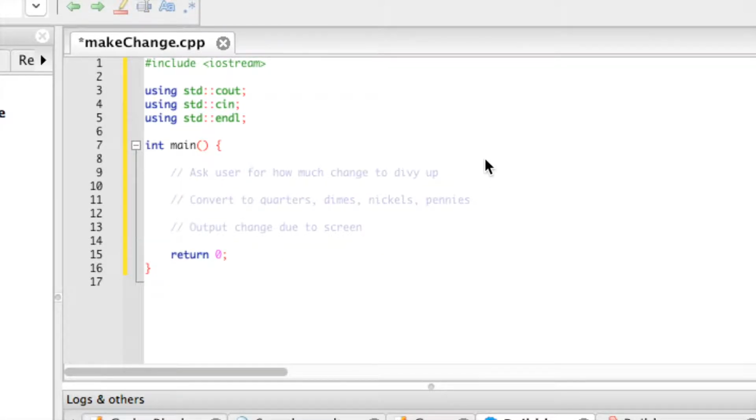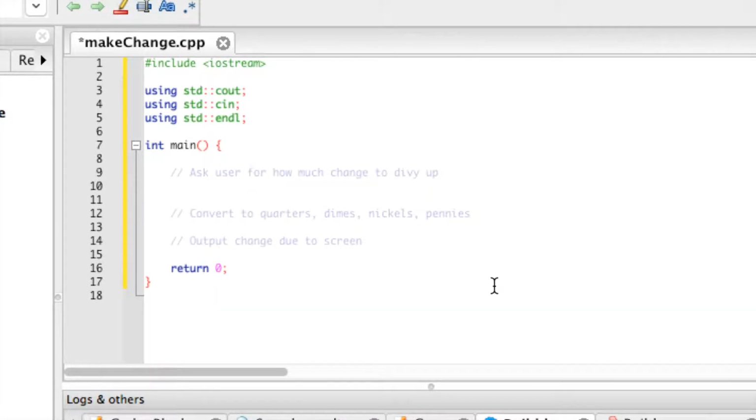So we will start off with the norm by asking the user what we need. So enter change amount, and we'll just be kind of specific here. We'll say number between 1 and 99.